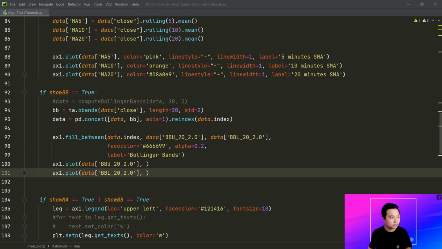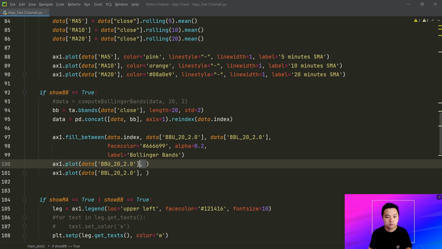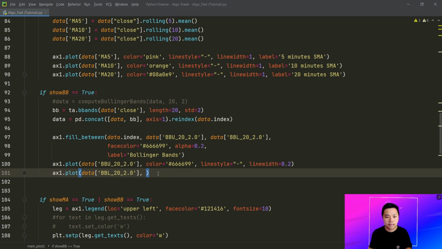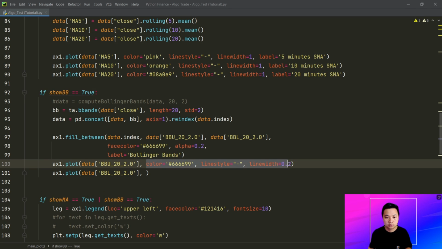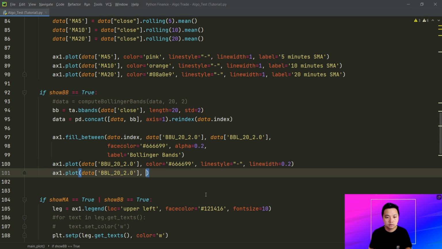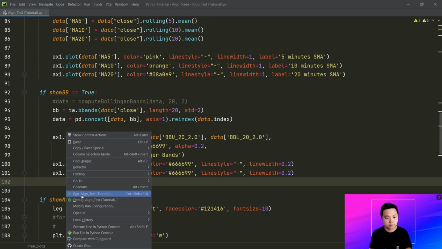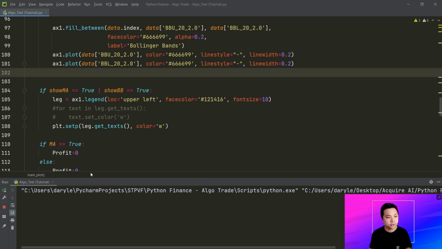And then for the color, I used a dark blue color, and then the line style is just hyphens, and then the line width is 0.2, and similar for this one. So let's give it a try to see if we have built this successfully.